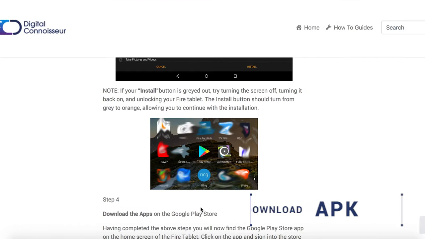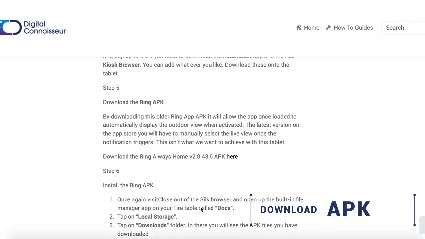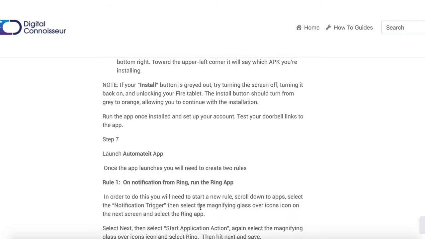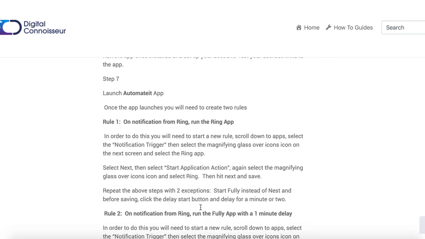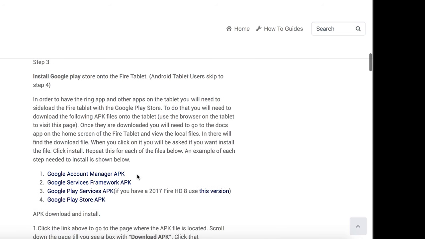In the description below, there is a link to our website where you'll be able to download all the files required. Using the Fire tablet, visit this link and download the files in the order they are listed. This will allow you to sideload the Google Play Store and all the apps onto the device.